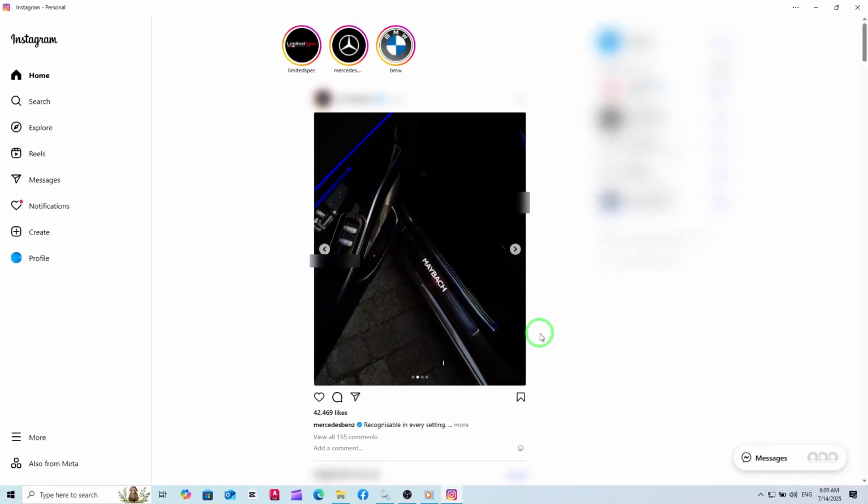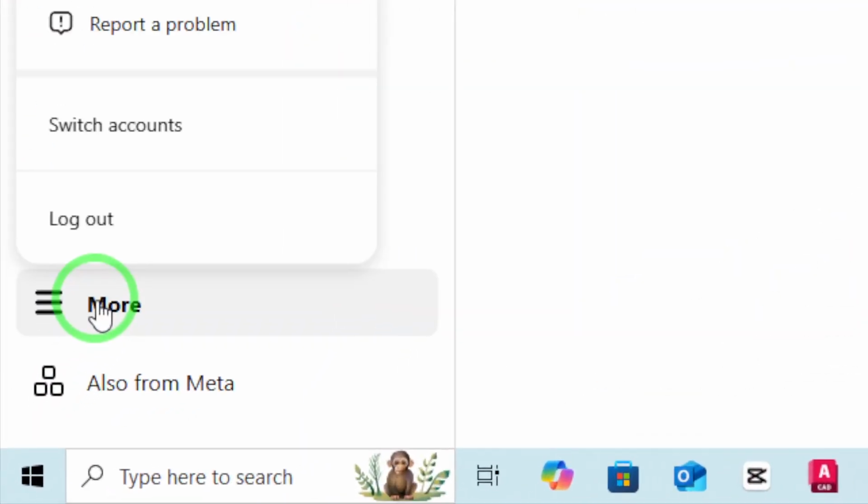First, open the Instagram app on your PC. If you haven't already, make sure you're logged into your account. Once you're on the main screen, look over to the left side menu. Here, you'll see a series of icons. Find the one labeled More. It's usually at the bottom of the list. Click on it to reveal additional options.